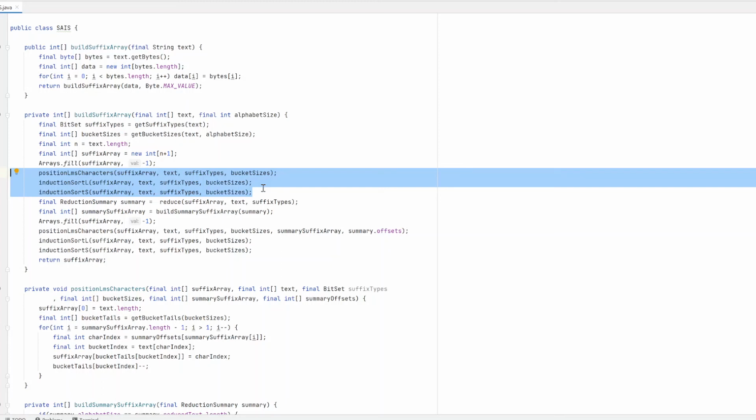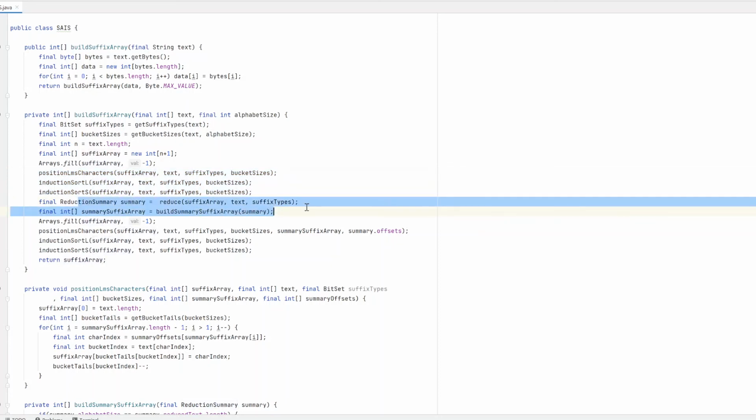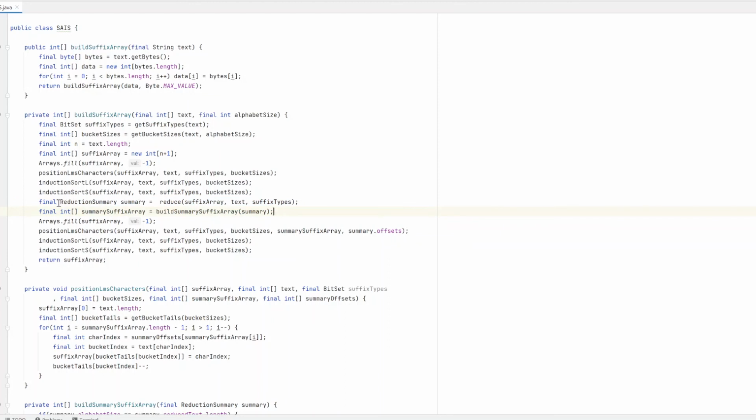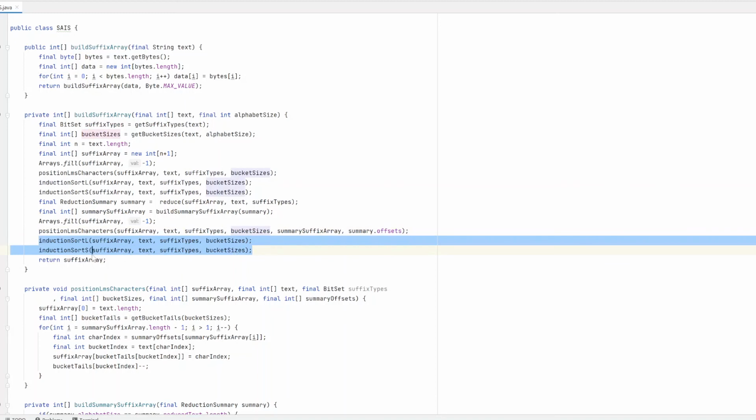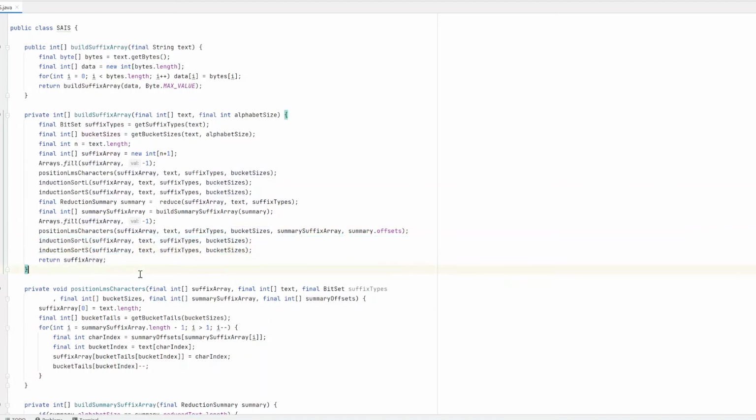But now our idea is to sort using LMS suffixes, not LMS blocks. So for that, we construct a reduced string and find the suffix array of that reduced string recursively. Once we get that, this summary suffix array is the suffix array of the reduced string. Using that, we again arrange our LMS suffixes in the proper order. And then we perform induction sort to get the final suffix array. This is how we construct a suffix array using the SAIS algorithm.